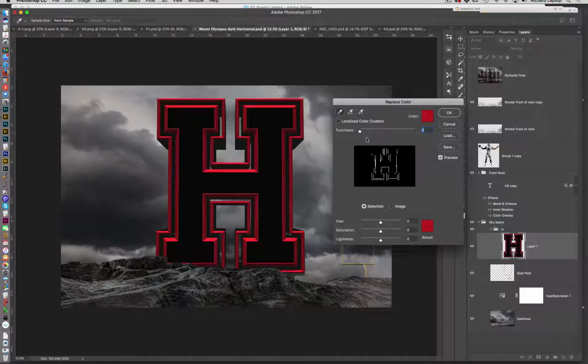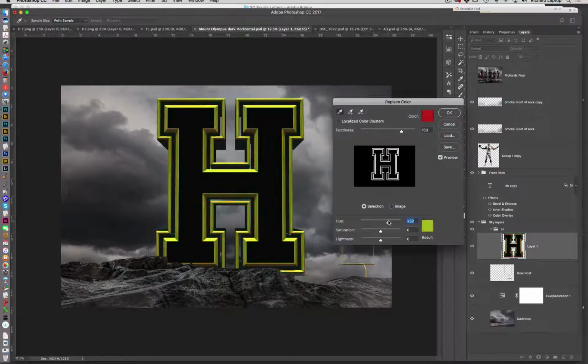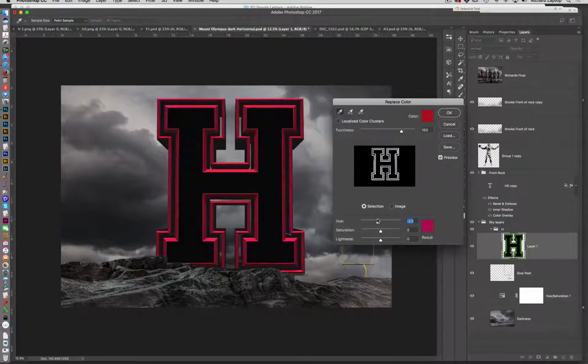Now, I'm going to take my fuzziness. And I'm going to bring it up till I see the whole beveled edge. And then just when this black starts to get gray there, I'm going to back it away and go back to black. Now I have only the bevel showing around there. Now here's my color and here's my options. I can actually take this hue and I can change it and move it. Go to blue. Bring up saturation.